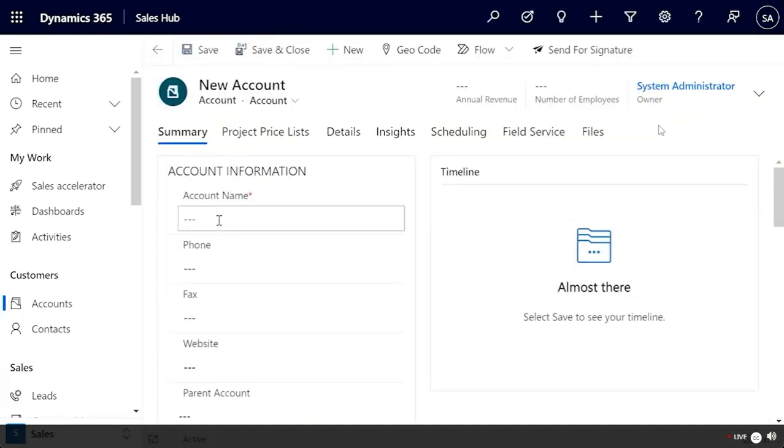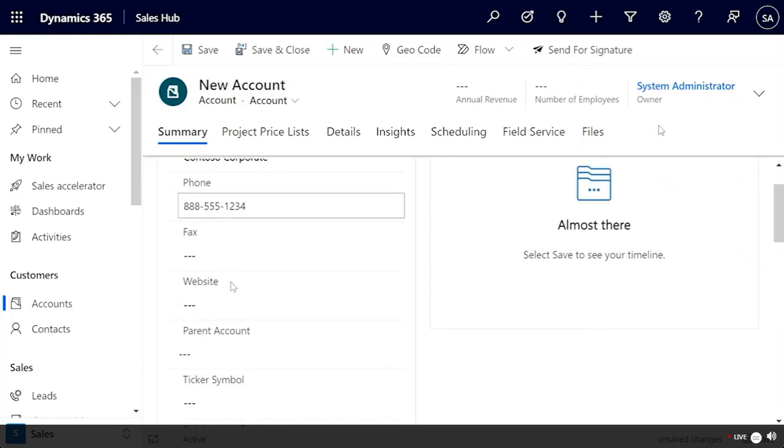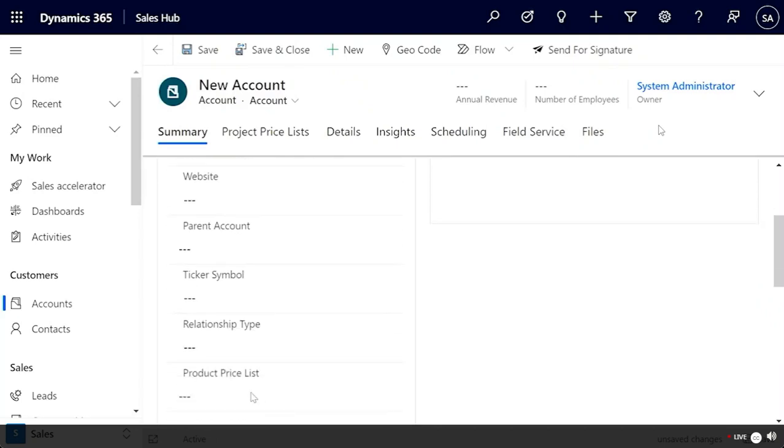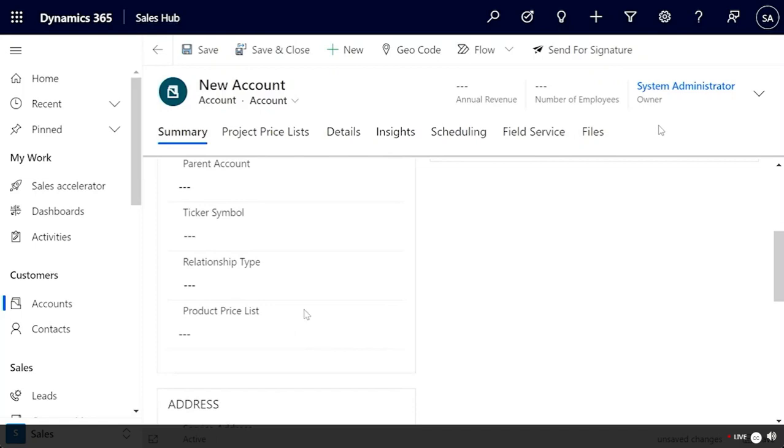And as you see, we have some account information. Anything with that red asterisk is required. So for the account name, I'm going to do Contoso Corporate. And for the phone number, I'll just plug in a phone number here. Now, we don't have a fax. The website, again, you can see is not required because it does not have that red asterisk.